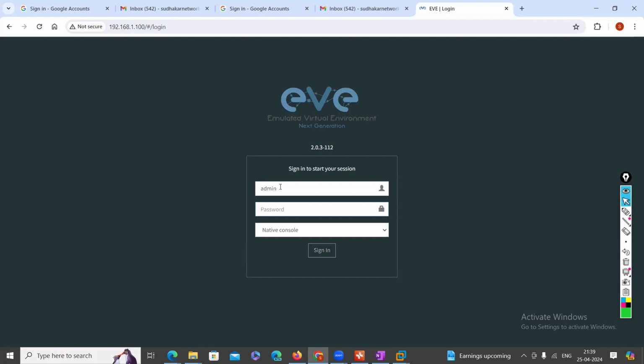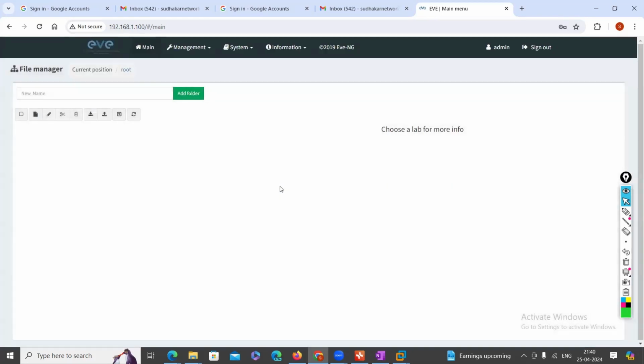So I think I have given all the passwords in caps only. Okay, that's fine. Username is admin, password is eve. Okay, and click OK. Now this is your workspace.